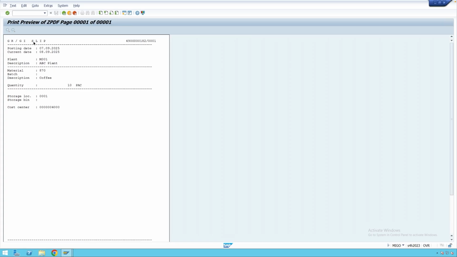So you can see here, this is the print preview of the goods issue slip. You have the material document number and item number here, then the posting date, then the plant code, material, the quantity that has been issued, the storage location, and the cost center against which this material was issued. So this is the individual slip that we have generated for this particular goods issue document. In this way, you can maintain the condition record for the other two output types also, that is WA02 and WA03, and then you can generate outputs for those two message types also.